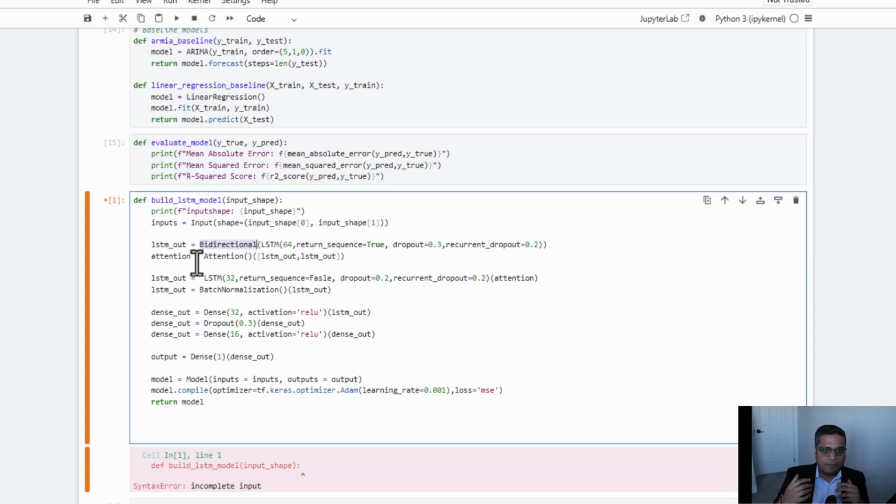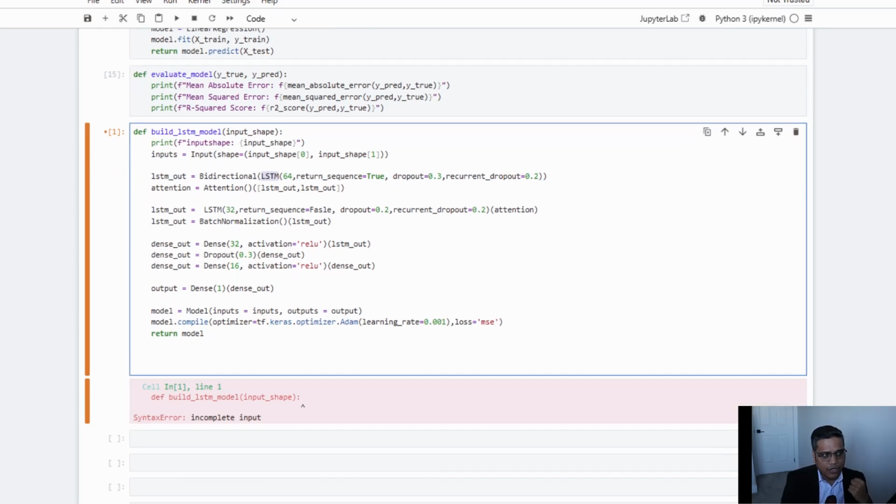So a bidirectional LSTM basically runs two LSTMs in parallel. One goes forward and one goes backward in the data, and the outputs are concatenated. So each timestamp's representation knows what happens before and after that timestamp. That's why we have used bidirectional LSTM. The rationale behind that was to have more context and richer feature extraction, and with that potentially to have better prediction power.